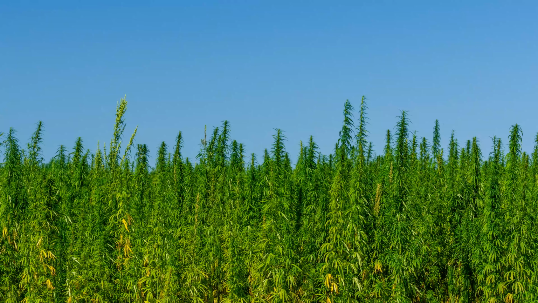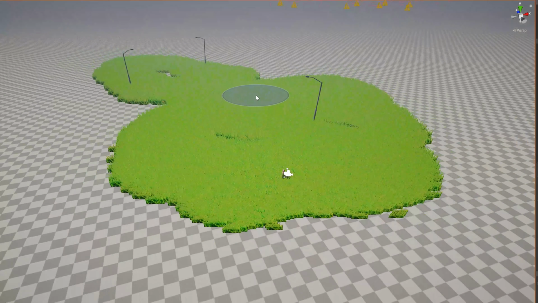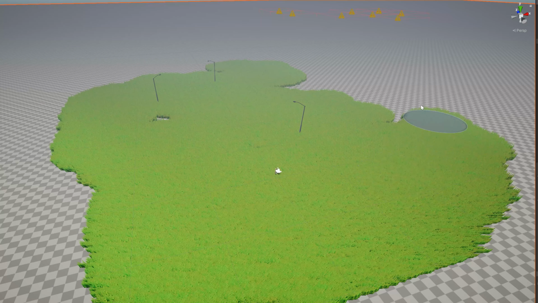I hate grass. No, not that grass. I don't mind that grass. But this grass, yeah, it had me pulling my hair out and wishing I could use that as grass instead. So let's chat real quick about how you make this stuff.